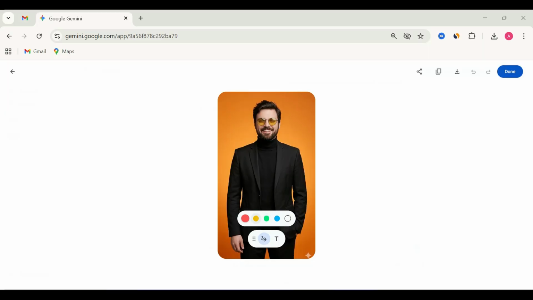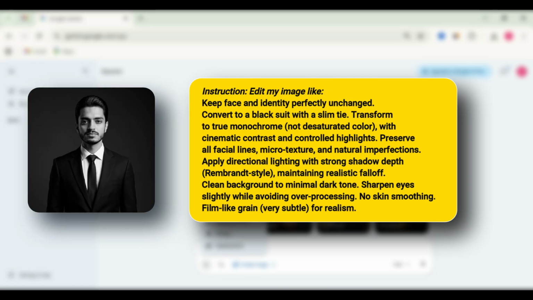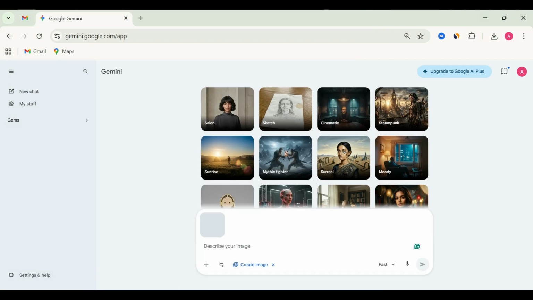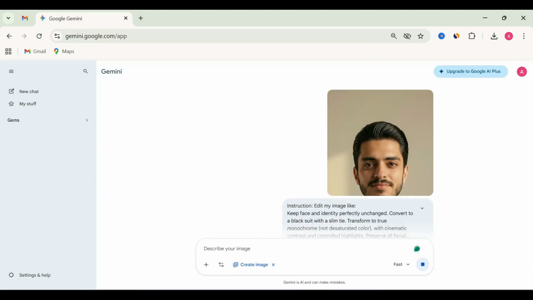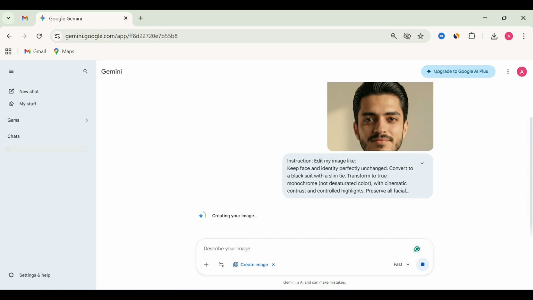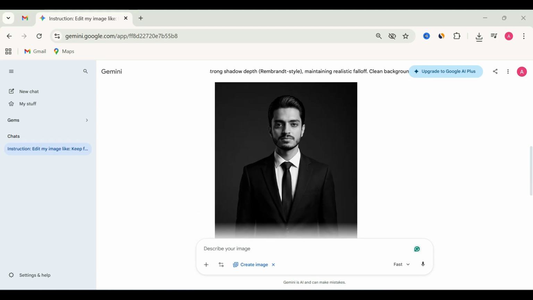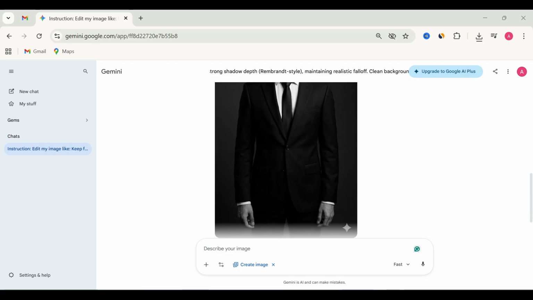Now let's move to prompt number 2, which is black and white portrait. The process is same. Simply drag and drop your image, paste the following prompt and hit enter. Wait for a few seconds. The result is ready. You can download and use it.